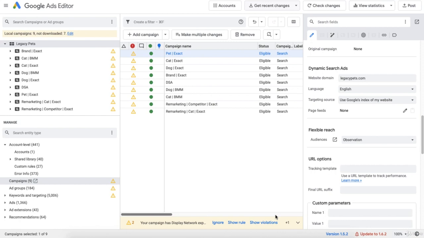So once you're in your Google Ads Editor account and you have got your recent changes, you'll be able to apply your audience lists. This account is a good example of where we're using normal campaigns with audience observation and then actual remarketing specific campaigns.